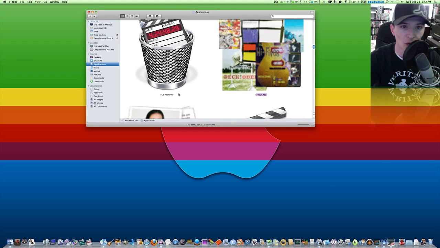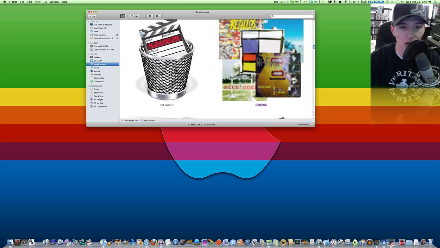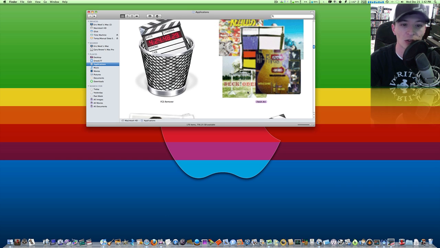Final Cut Studio Remover, because it's impossible to uninstall Final Cut Studio. It's almost impossible to do it manually and get all the files associated with it. So this thing was free, and it goes out and removes all Final Cut Studio files associated with it and deletes it so you can do a fresh, clean install. Fetch Art just fetches your iTunes art.